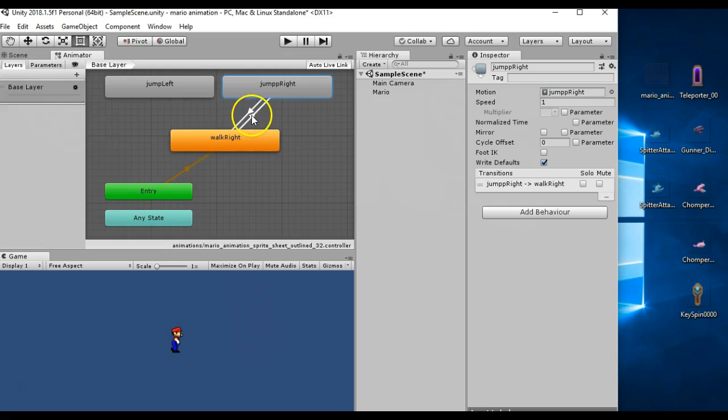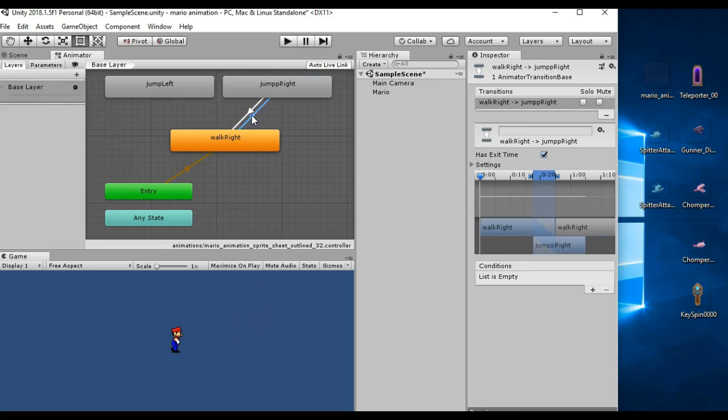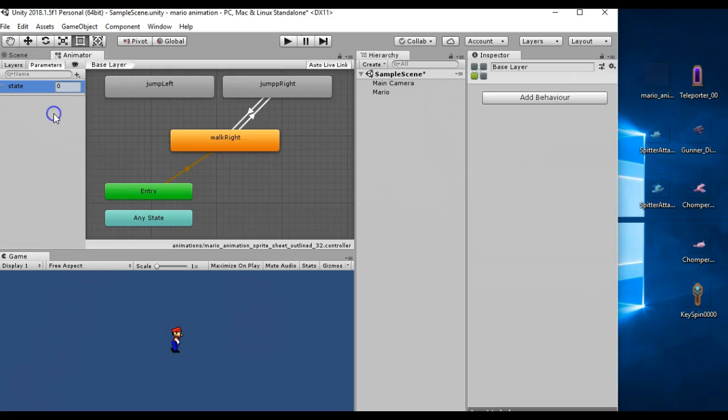So I'm going to click on over here. There's layers and parameters. I'm going to go to parameters. And the list is empty. We're going to make a new parameter. And look, you can make a float, an integer, a boolean, a trigger. I'm going to make an int because we're going to have several states. I'm just going to call it state. And we'll start with 0. Alright, so now I have a parameter.